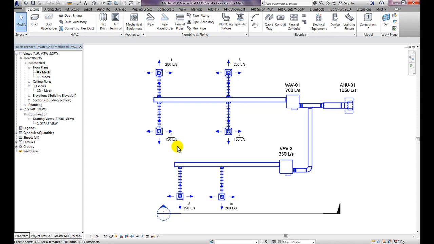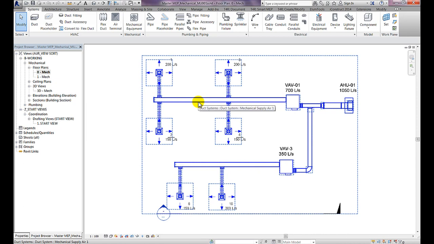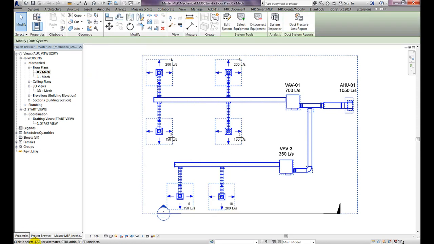Hover the cursor over a section of the duct and press the Tab key 4 times. This will cycle through selecting an individual section of ductwork, a branch of ductwork up to the equipment, through to the physical duct network, and finally the duct system itself. You should see a dashed blue box surrounding the system indicating that it is to be selected. Click to select and go to the Properties dialog box.